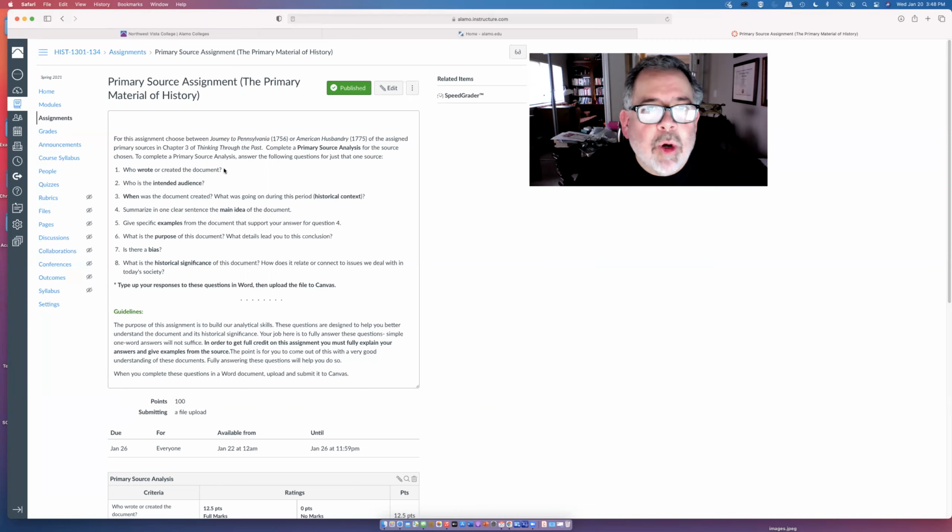And you can do it as a Word document. That's your best bet, the Word document. Who wrote or created the document? Who is the intended audience of that document? You want to be careful about that. Who is the author talking to, trying to talk to? When was the document created? What was going on during this period? The historical context of it.